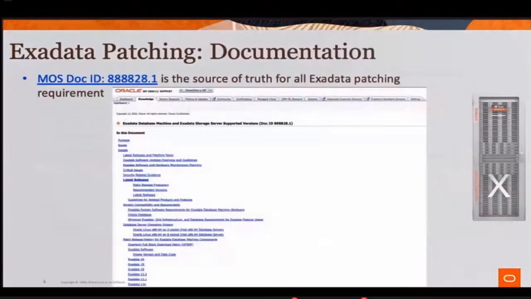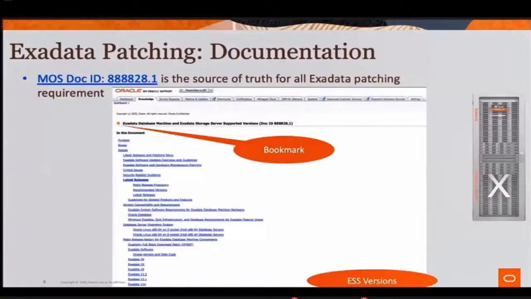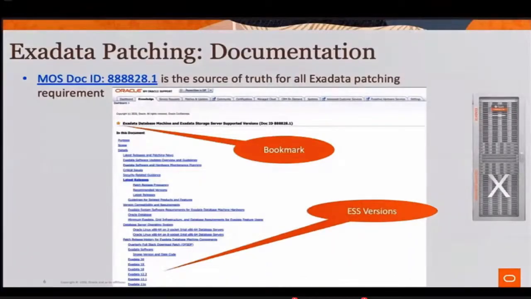Let's now look at the MOS document 888828, which we touched upon briefly a few minutes ago. Searching the doc number in MOS ends up with this page. You can bookmark this page by clicking on the star just before the document name. This document lists the software patches and releases for Exadata database machine. It includes versions for both the database and storage servers of an Oracle Exadata database machine. Exadata versions 11 and above are covered within this document.